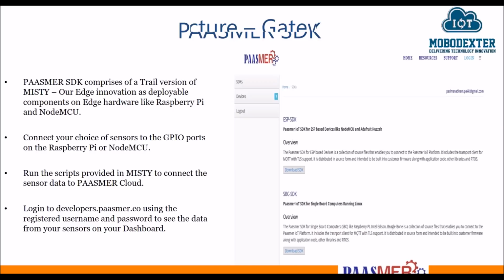Good morning, everybody. My name is Srinidhi Murthy. I work as the technical architect or solutions architect at Mobodexter. I have over 14 years of experience in various IT fields like networking, router software, IoT, systems architecture, system software. I worked in various companies like Infosys, Nortel, Via before joining Mobodexter. So let's get quickly started on the Paasmer SDK related features that Mobodexter is proud to present to you.